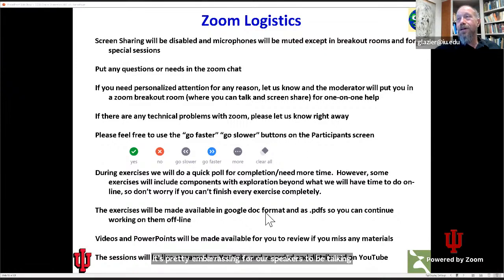So please do let us know as quickly as possible. Feel free to use the yes, no, go slower, go faster, and raise hand buttons to communicate. We'll have people monitoring the Zoom the whole time.